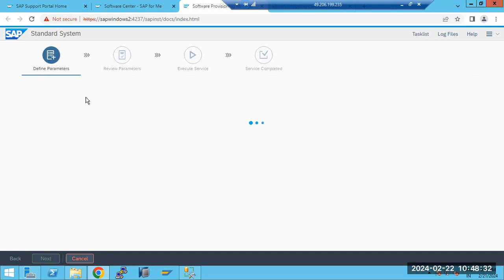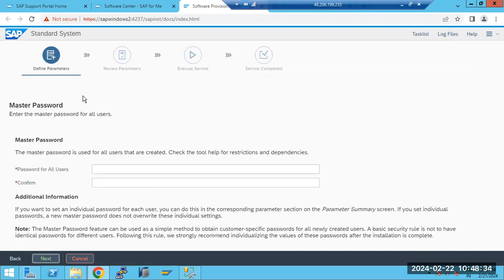So here I am giving the inputs to the SWPM tool. It will ask all the questions here. Why? Because this is the installation tool. We will do the installations here, right?